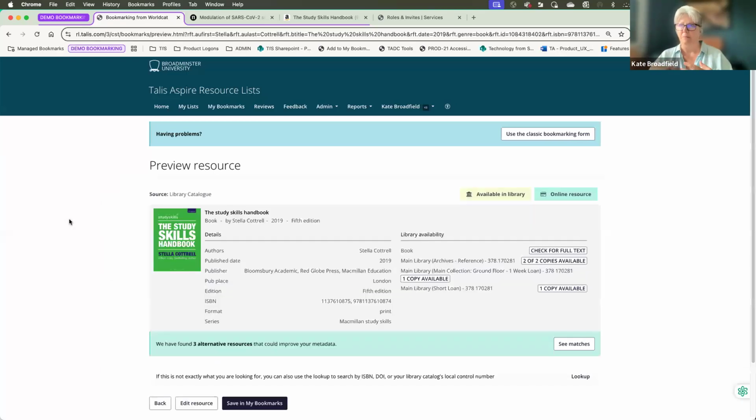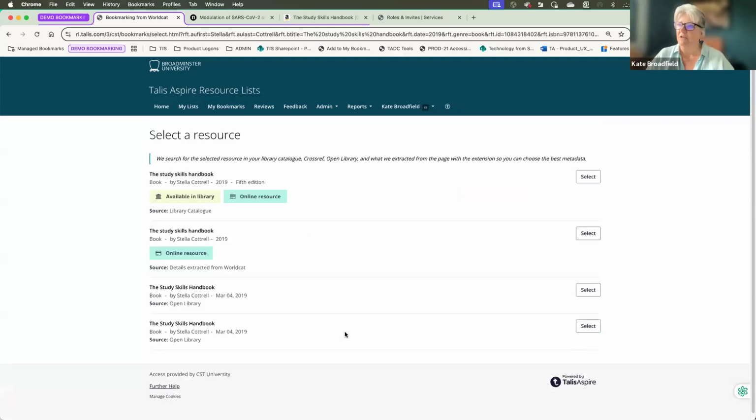What's different now is that I'm pulling out these separate options. So as you saw on the slide earlier, we come right in and have the library source catalog version. It's available in library. It's an online resource. You're going to see the metadata on the left and the library availability with links on the right. And as we saw, there are alternatives found. So you can go right into the select screen and choose the one you want.